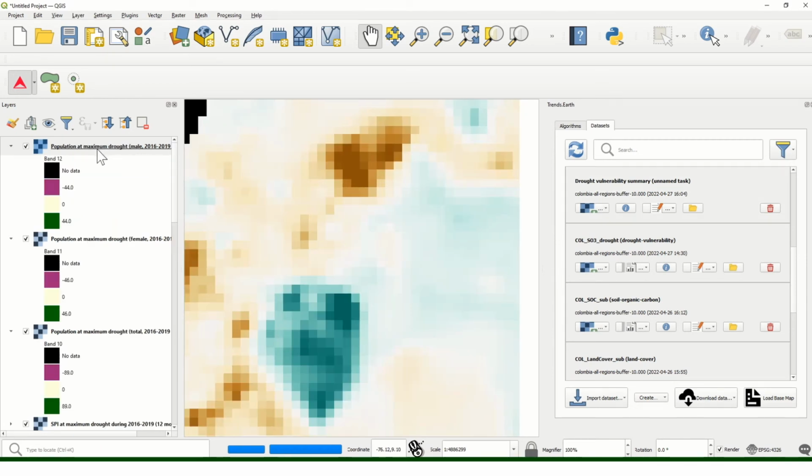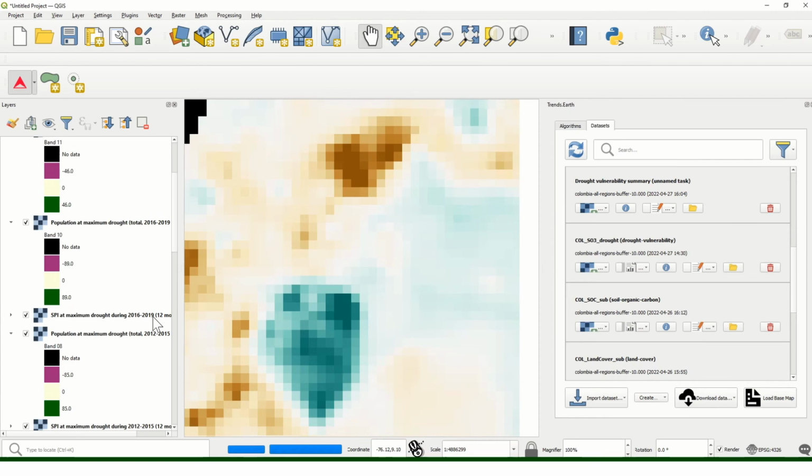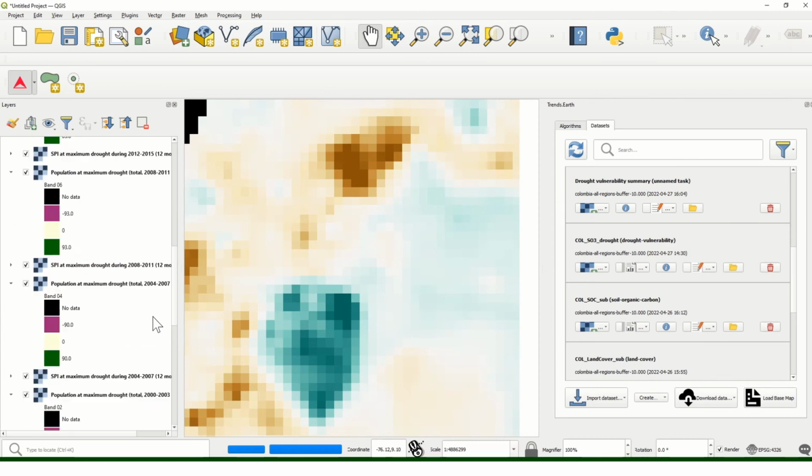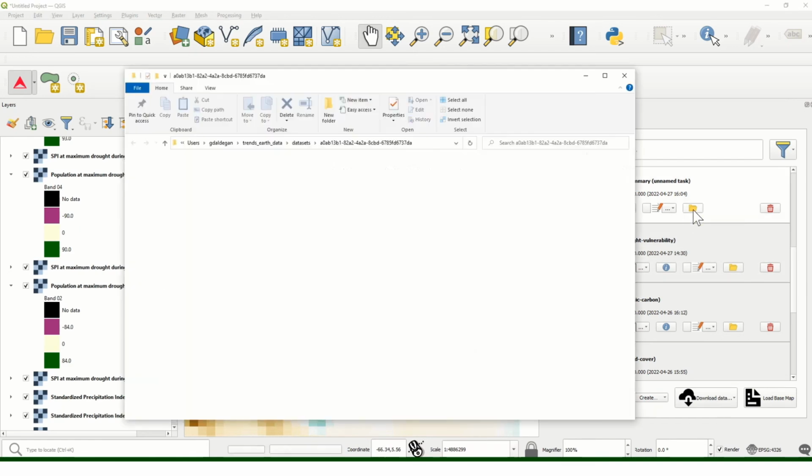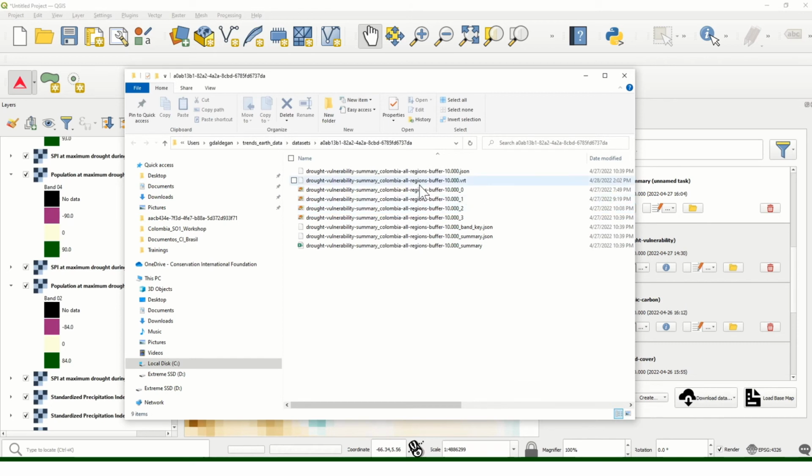And here we have the dataset representing population exposed to maximum drought, male and female, for 2016 to 2019, and all the other datasets produced when running the summary. And we can also check the spreadsheet. This is going to bring up the folder in your computer where Trends.Earth saved all the outputs. And we can click here on drought vulnerability.